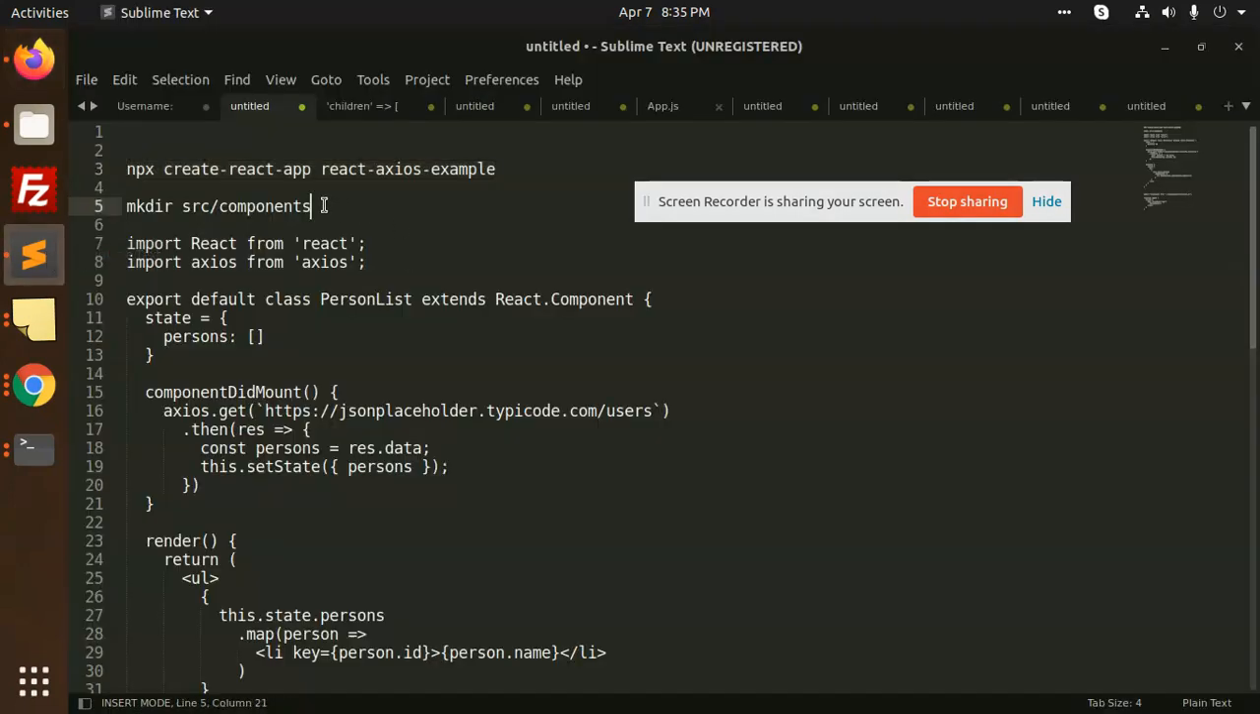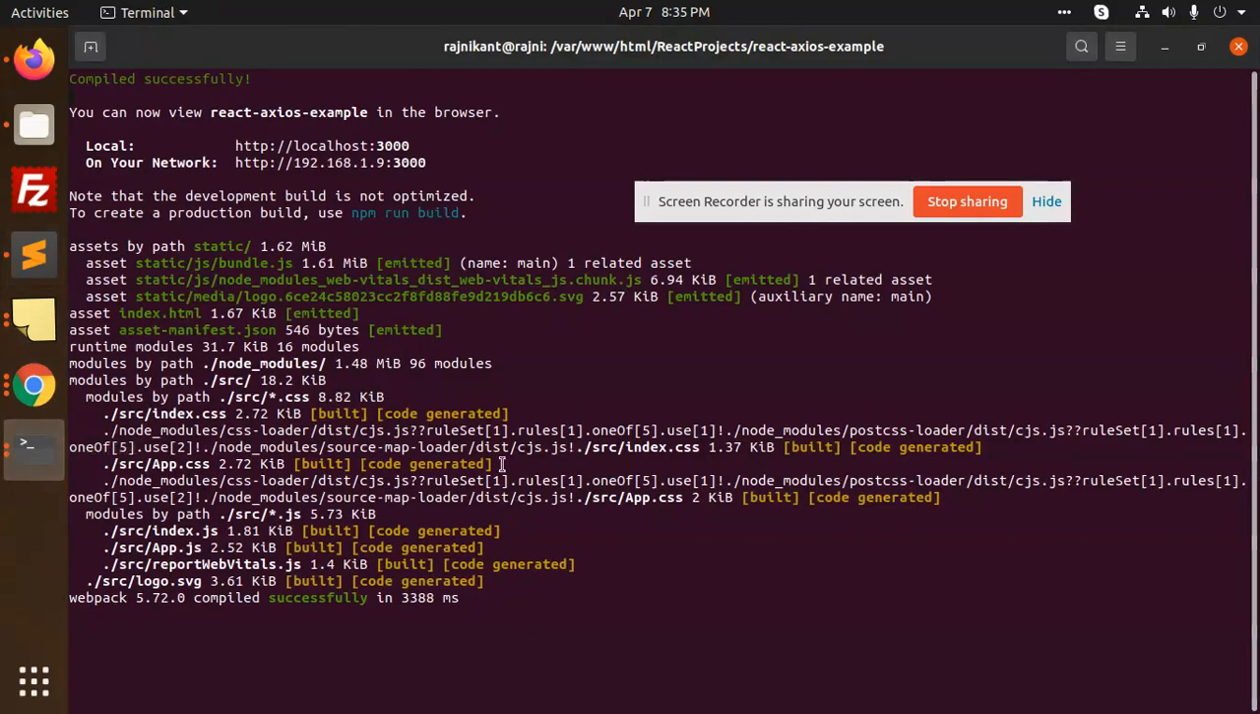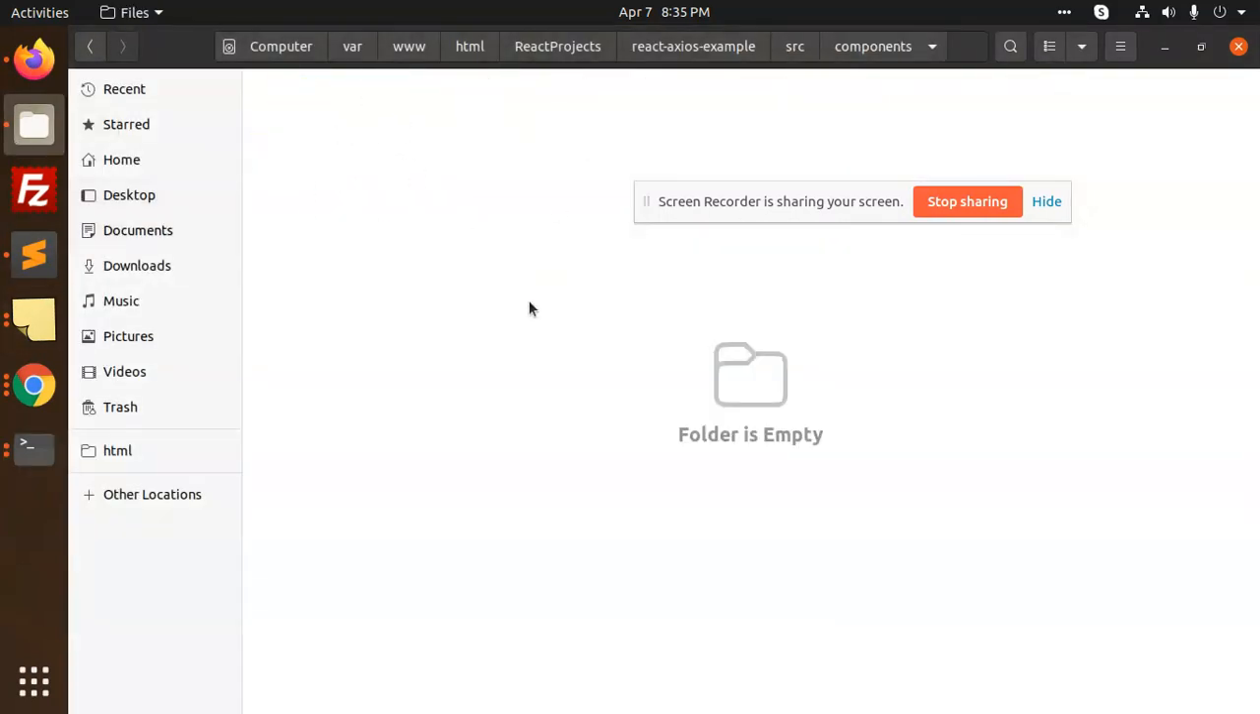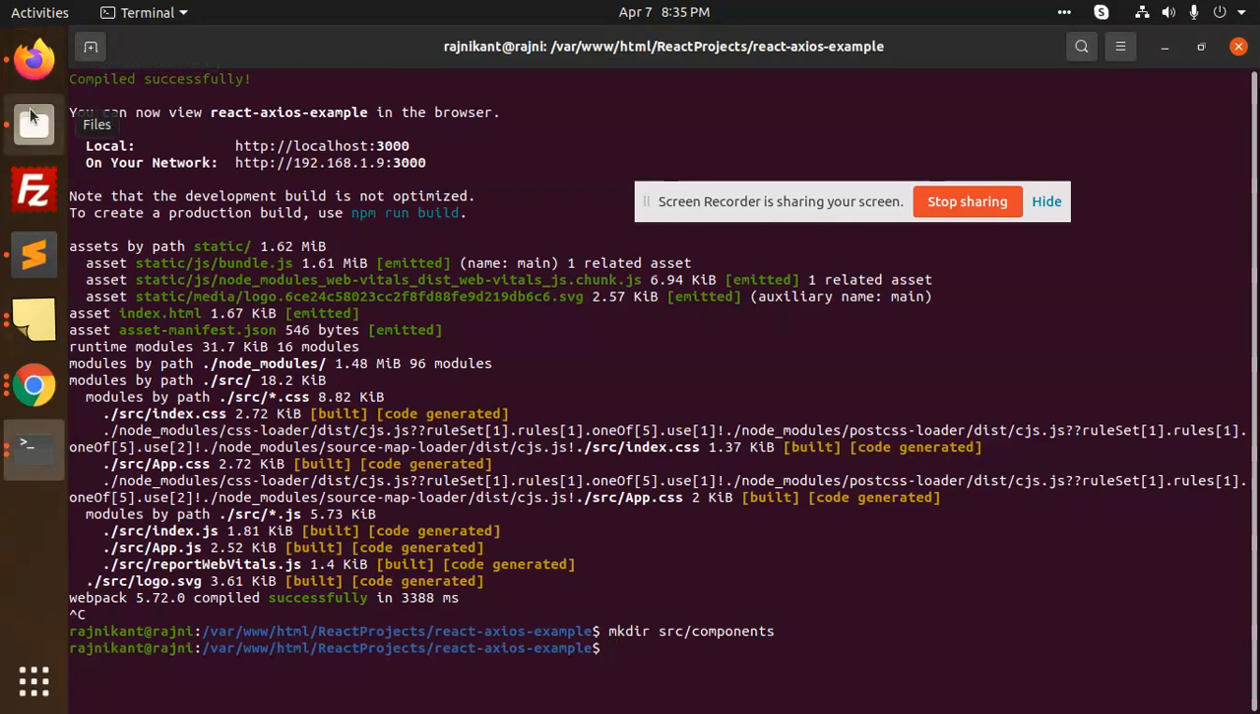Okay, so first of all, make a directory, source components. Press Control C to stop the server. So here we are going to make the directory src components. This is the structure: components and containers. First, components like static pages we are going to create in the components folder. So if I go to the project src components, here we need to create the components.